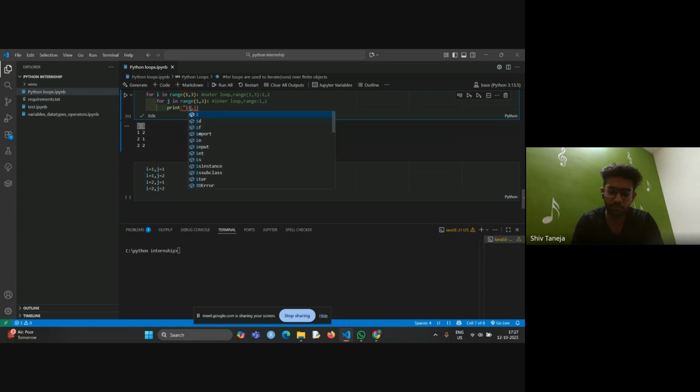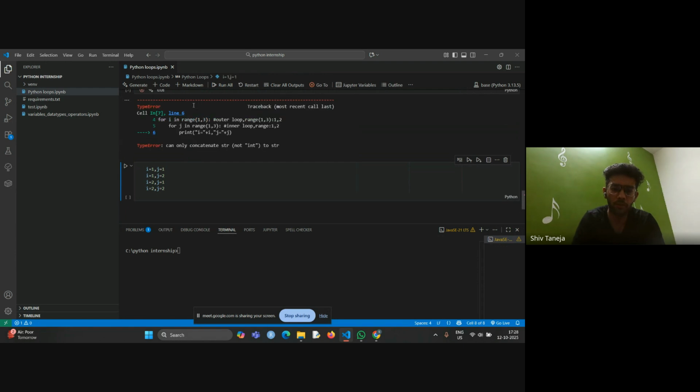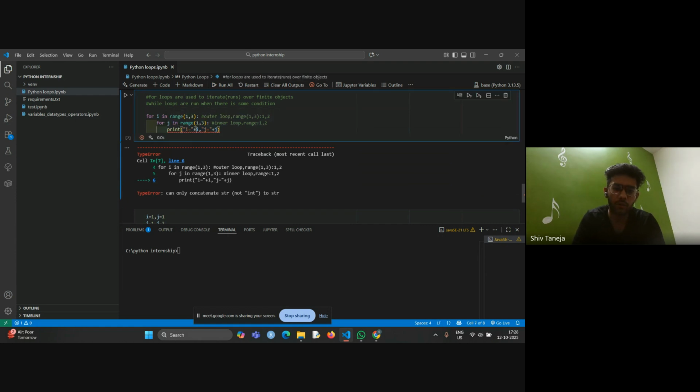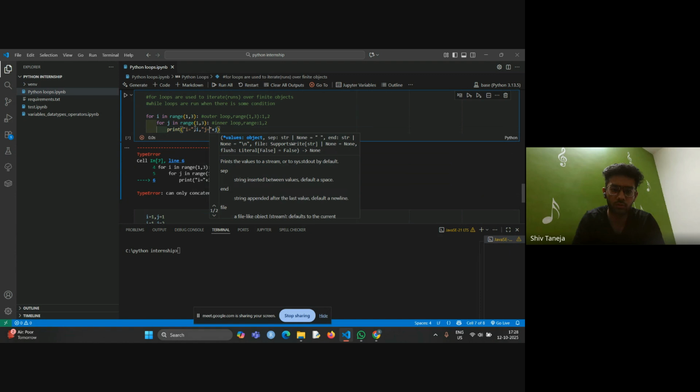i equal to. You can also print strings with these, okay? Plus, and value of j equal to. Plus, let's just print it again, okay? Only concatenate, okay. I guess we have to just put the comma here.